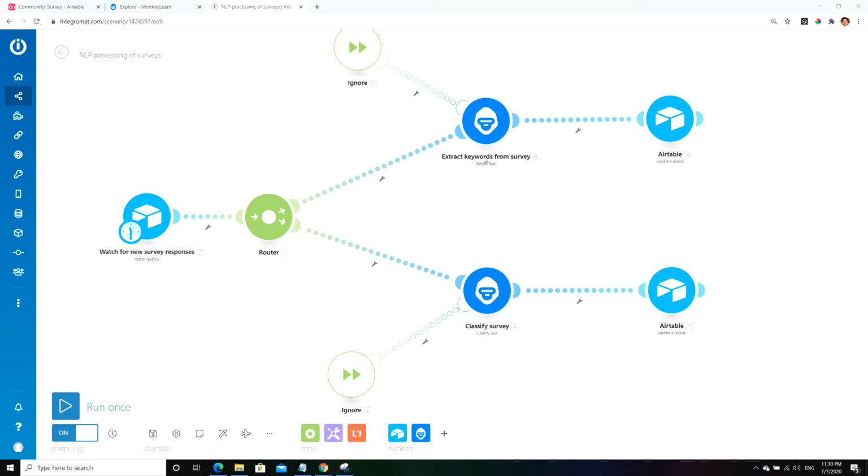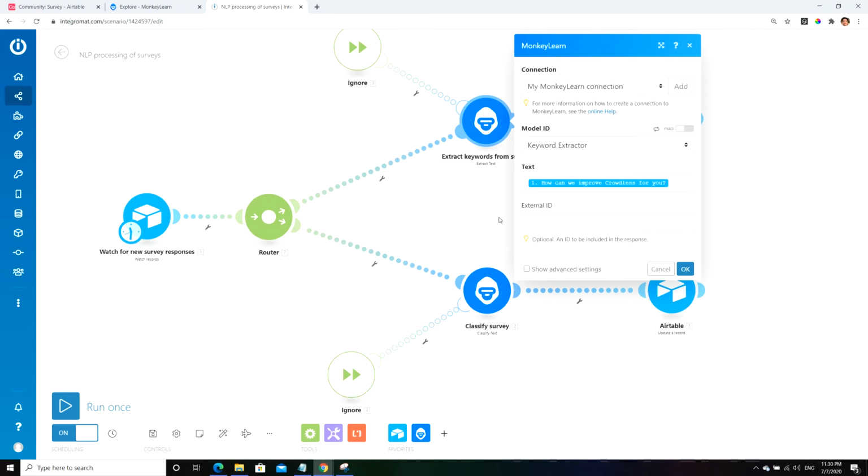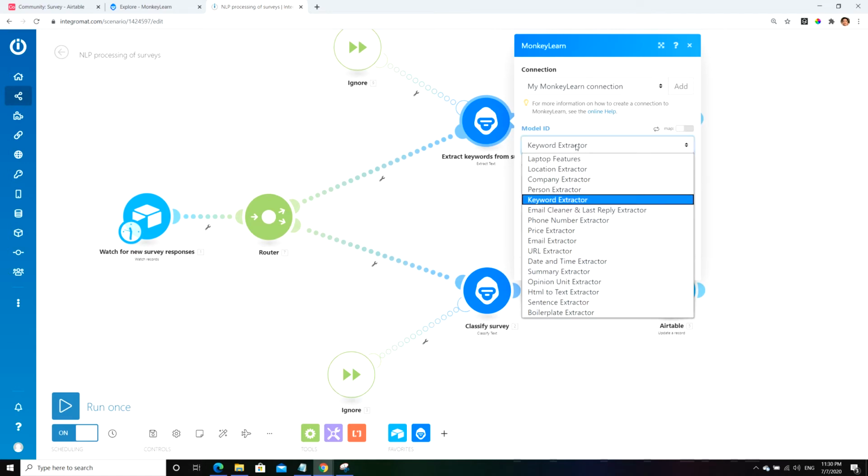And then for the extractor of keywords module, if we open it up, it's basically identical to the classifier. You select the MonkeyLearn connection you want. This time, because it's extracting text, here are all the different extractors you can choose from.